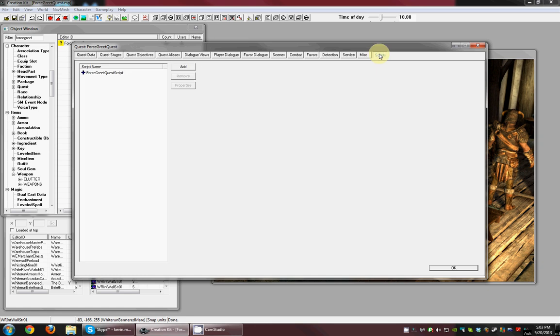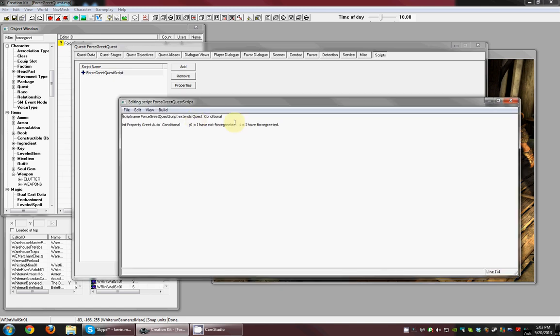The way I like to do it is I use a quest script. I created my own here, and all I did was give the quest its own quest script. I gave it an integer property. I like to use integer properties because you can set them to any digit that you want, and I can change conditions easily later on.